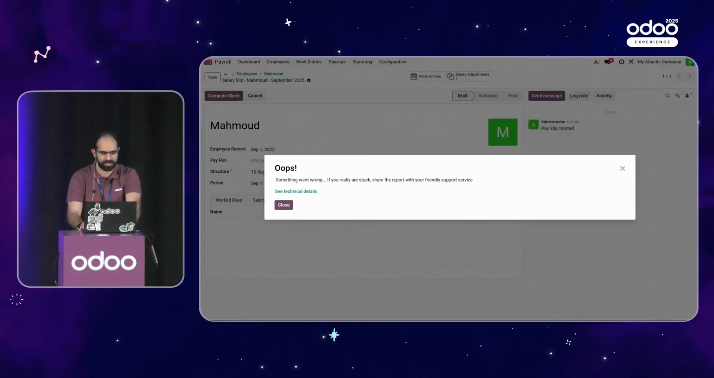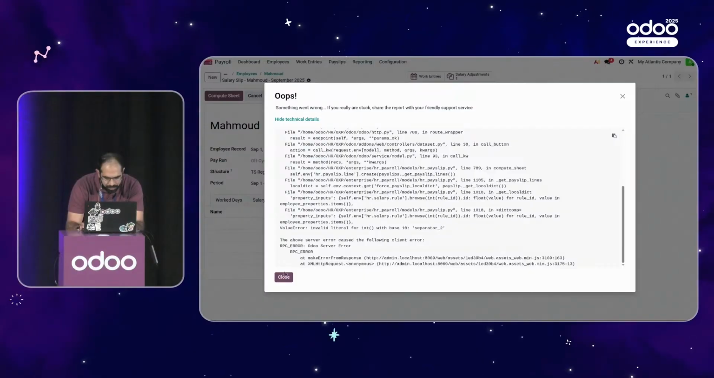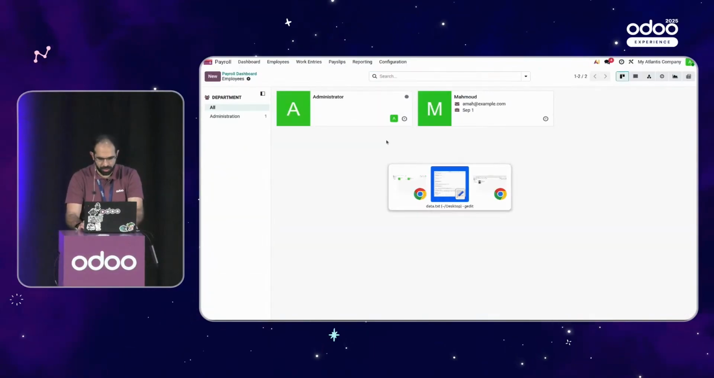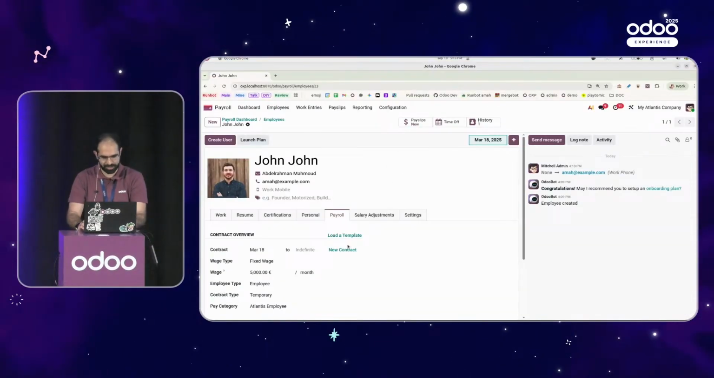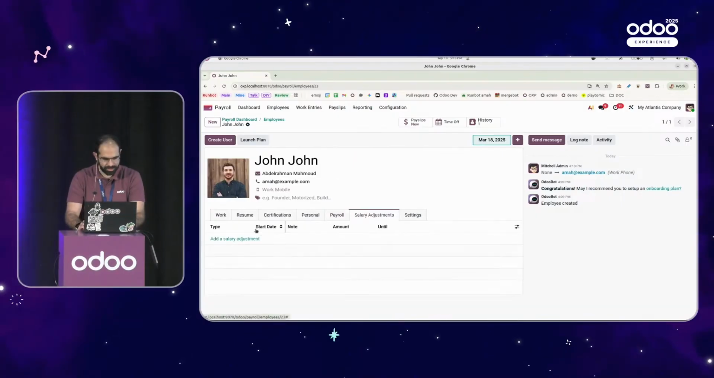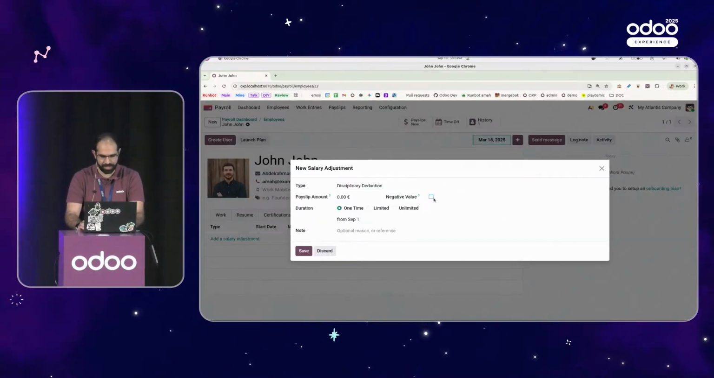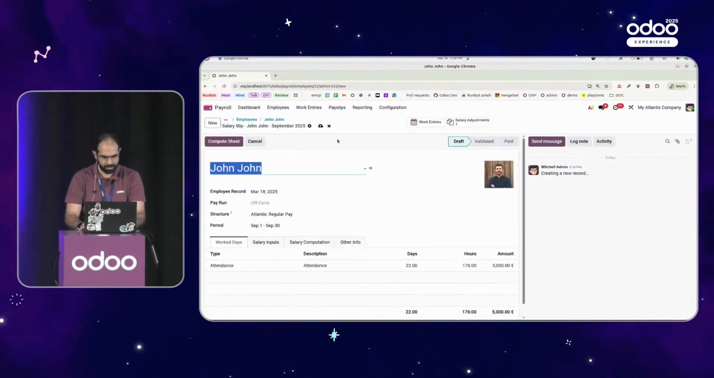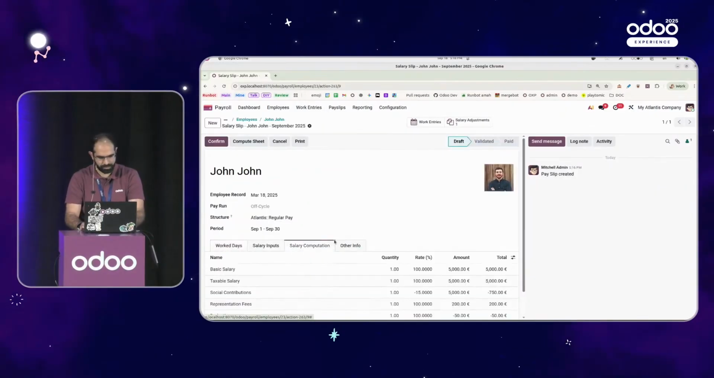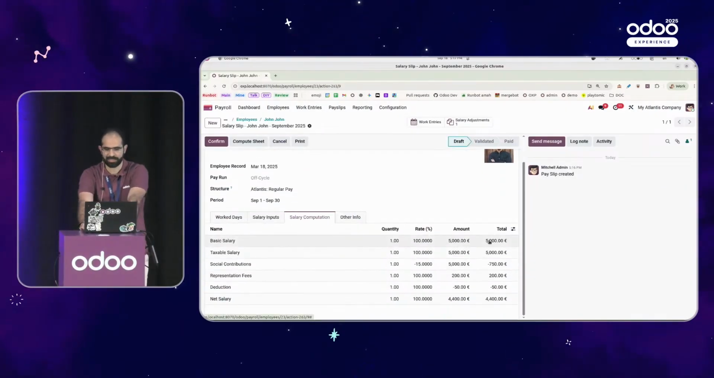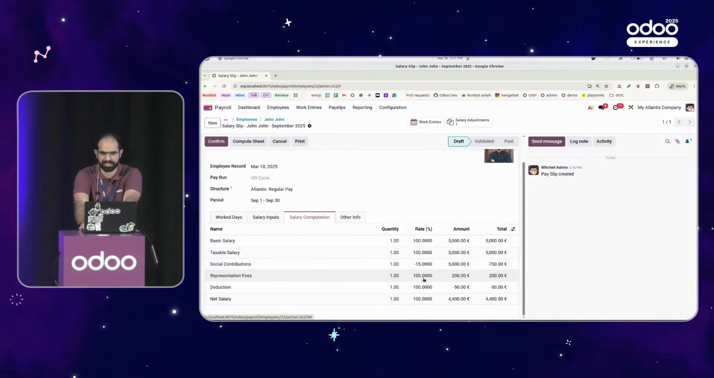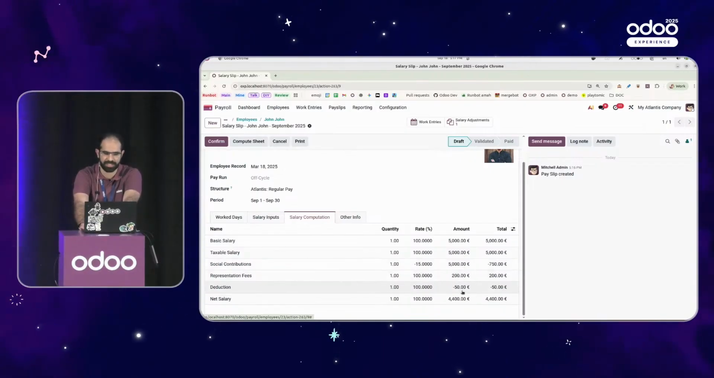And if we compute the sheet, sorry, we will need to go here. And for this employee that had the salary adjustment of disciplinary action -50, save. And here we will find the basic salary, taxable salary, the social contribution is -50 on the amount of the taxable salary, and the representation fees is calculated, and the deduction is added also.